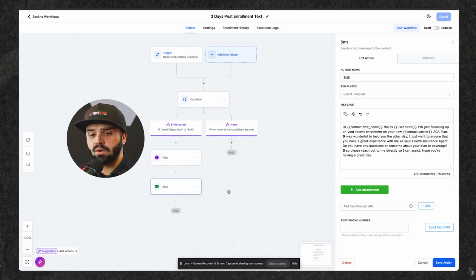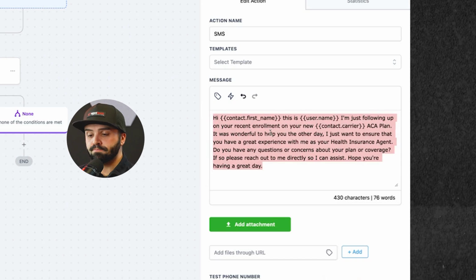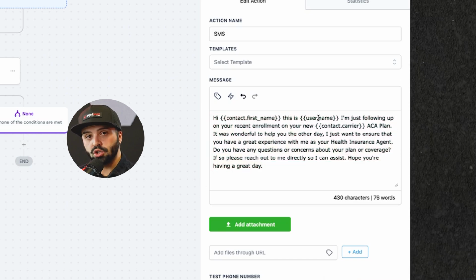So right after that, once they meet all those conditions, we've moved them to 1, client status is active, and it's during an appropriate day of the week, this message is sent. Hi, whatever their first name is, this is you. You are the user. This will put your full name here in this field. Just following up on your recent enrollment in your new, again, another short code value here. We haven't seen this one before.